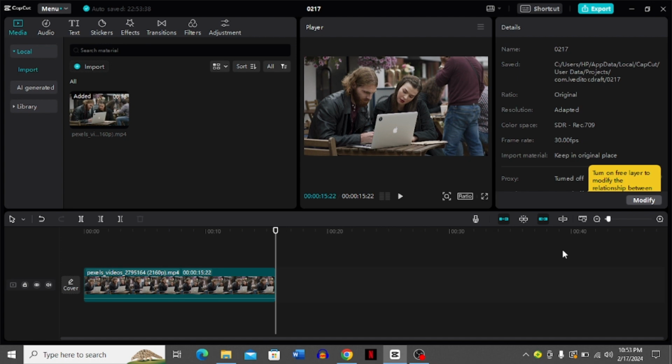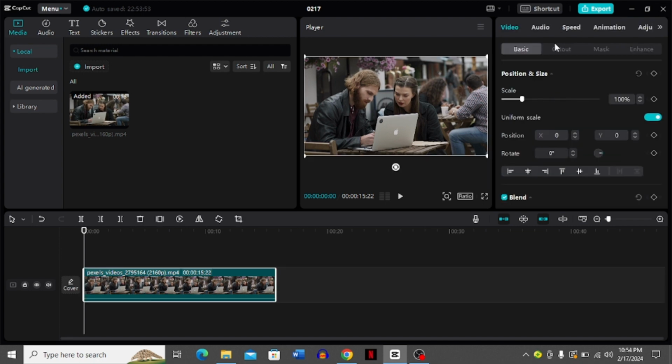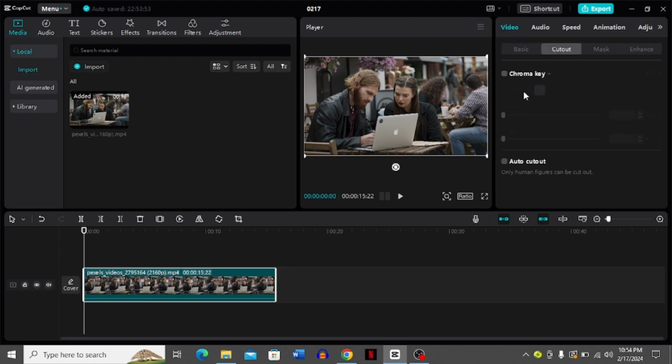First, you have to open any video or project that you want to work on in CapCut. Just click this plus sign and import it. Once you have the video, you have to select the video. Then go to this cutout option in the video option and then click auto cut over here.